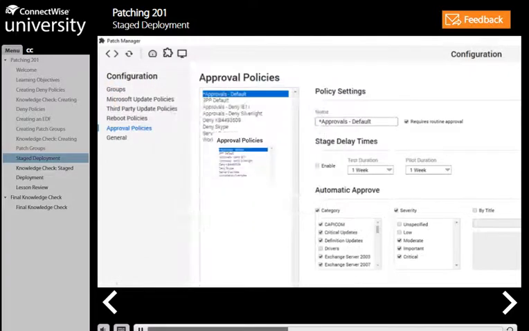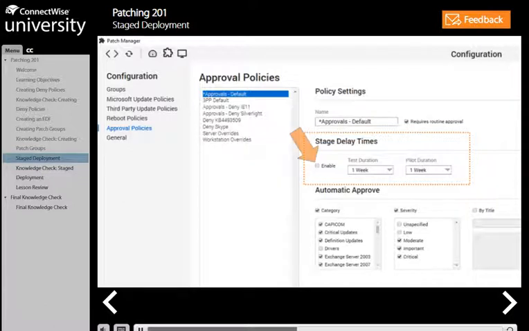In the Stage Delay Time section, select the Enable checkbox and select a duration from the Test and Pilot Duration drop-downs. It is recommended to set this for at least 1 week to fully test patches before they move on to the next stage. The duration set is for how long those patches stay in the test or pilot stages before moving on to the next stage.